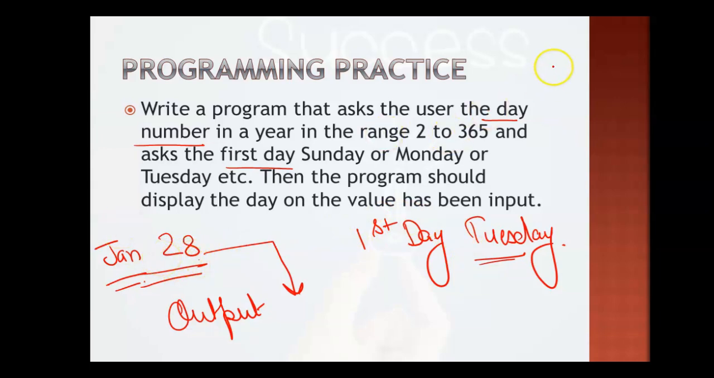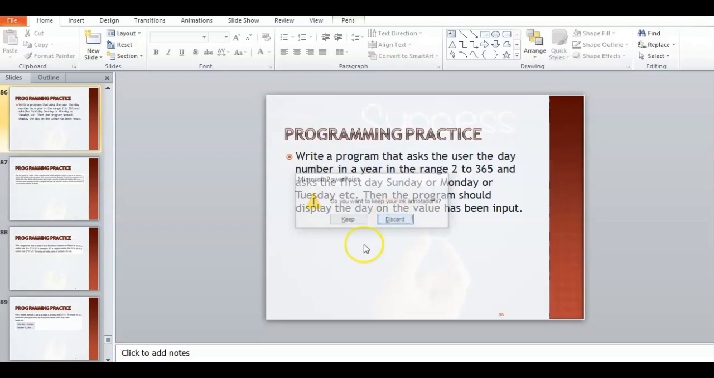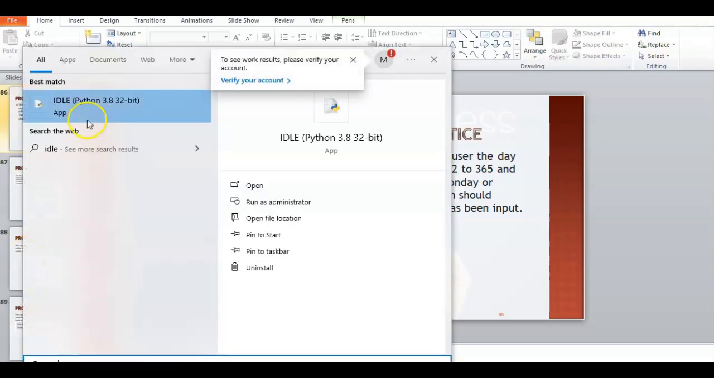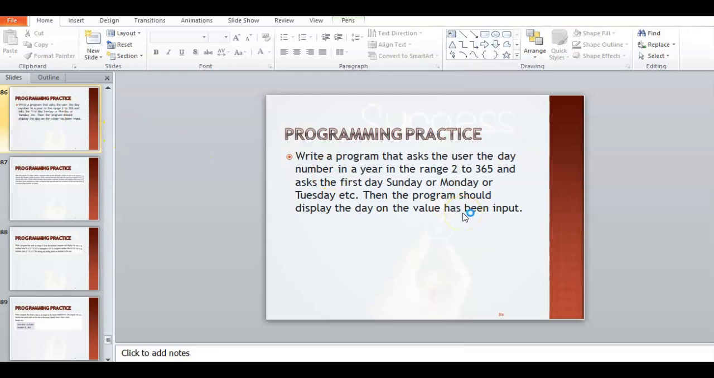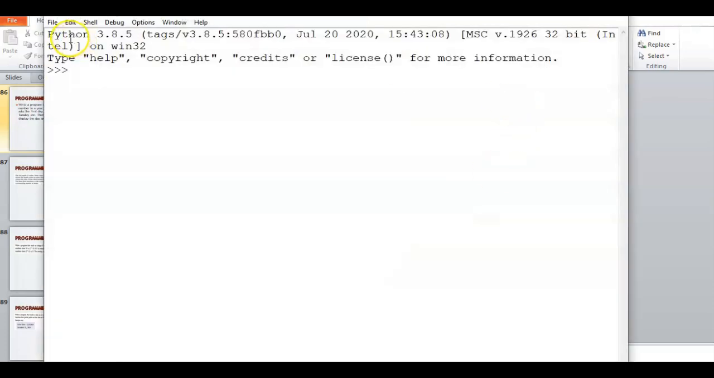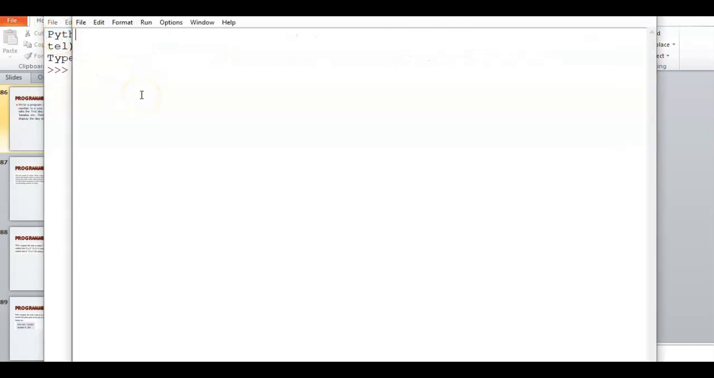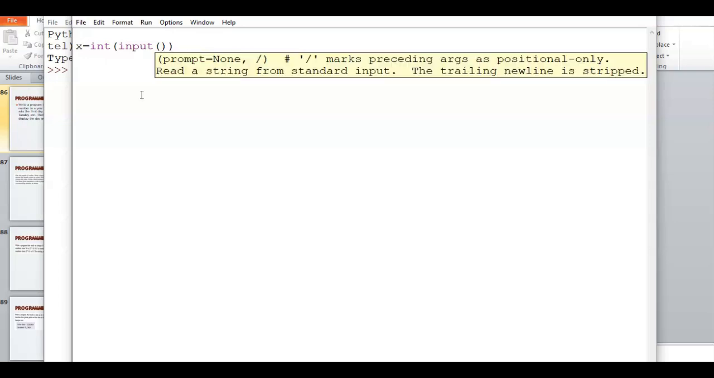So first in this question we have to enter the day number and the first day of the year. So let us open IDLE again, and we'll go to script mode. As you know, if more number of statements are there, it is better to go for script mode. So the first thing is we have to enter the day. So suppose I am entering that day number in X variable. So int input, enter the day number.